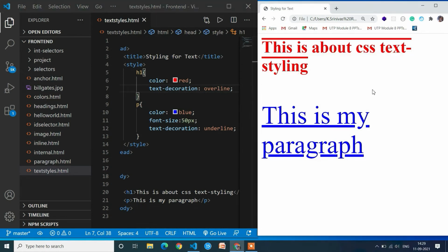You can see here that the border is at the top. That means we have applied the line at the over of the h1 tag. Suppose if you want to apply the line through, means the line will be at the middle of the h1 text. So I want to apply the line through for the paragraph. Already we have applied overline for the h1. So I want to apply line through to the paragraph text.